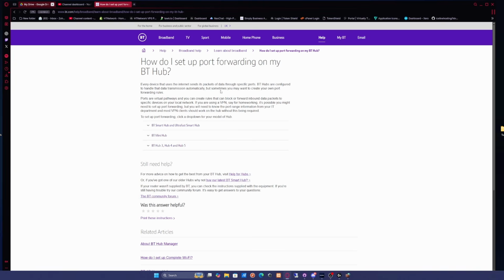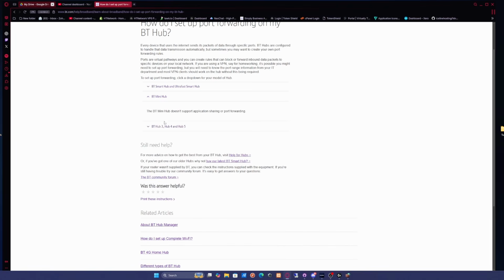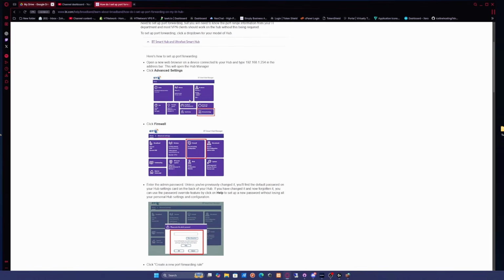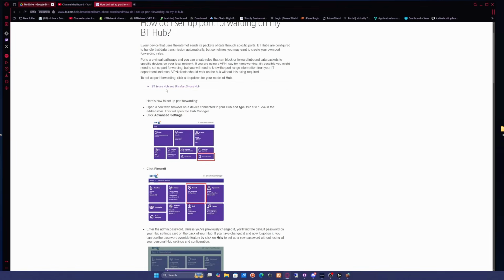There is no point me showing it to you because it's going to be different for every single one of you, and it's only going to cause issues. So this is the best way to do it. Google how to port forward, and then your Wi-Fi provider name, and follow their guides. You can see they give individual guides here on how to port forward.